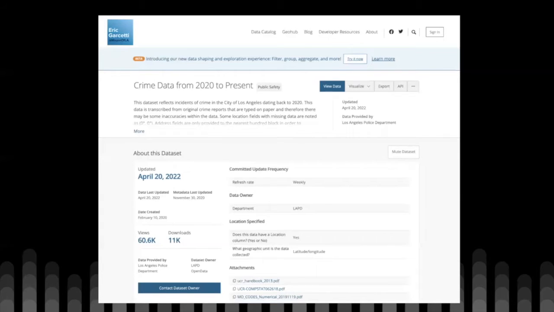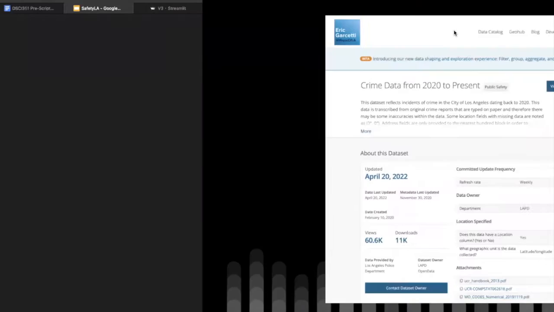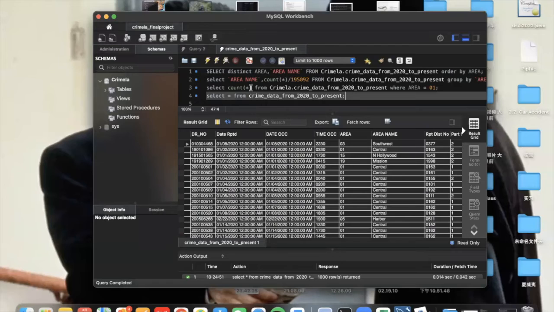And in MySQL, we create a new server, and in that server, we establish a new schema. And then we import the CSV file into that newly created table. And this is how it looks like in MySQL Workbench. And I tested a couple of SQL queries here to check whether the data is working.